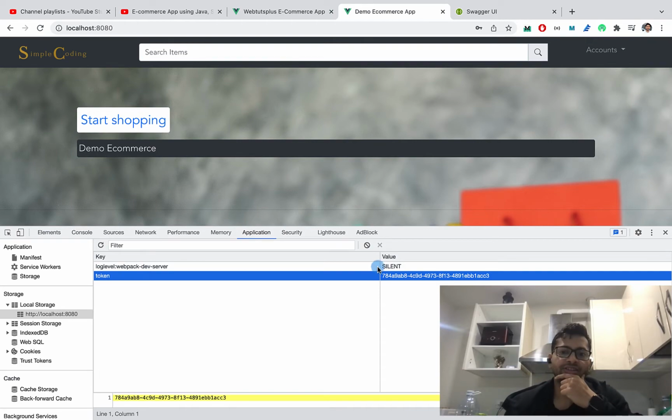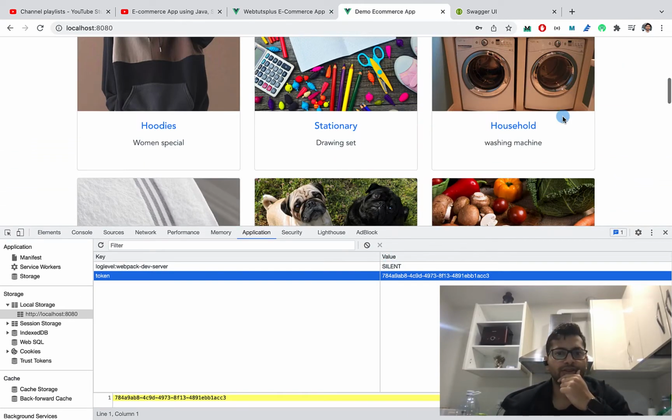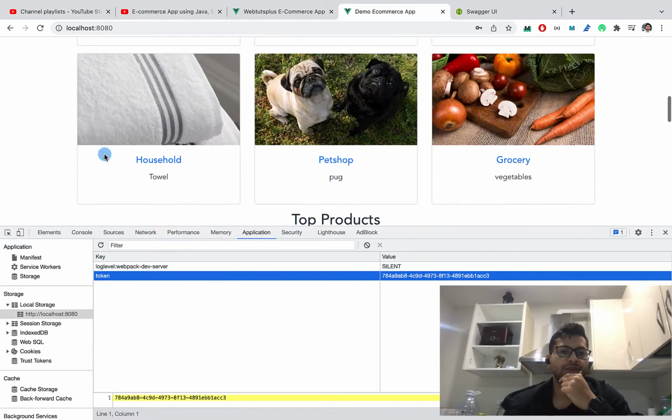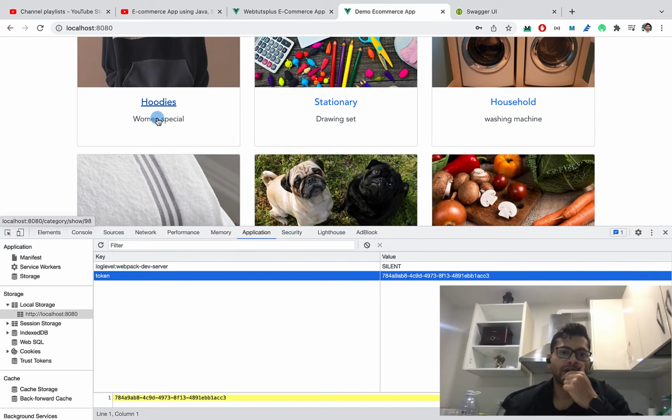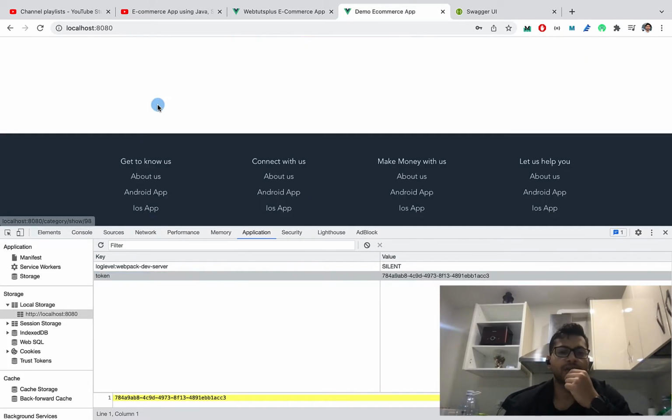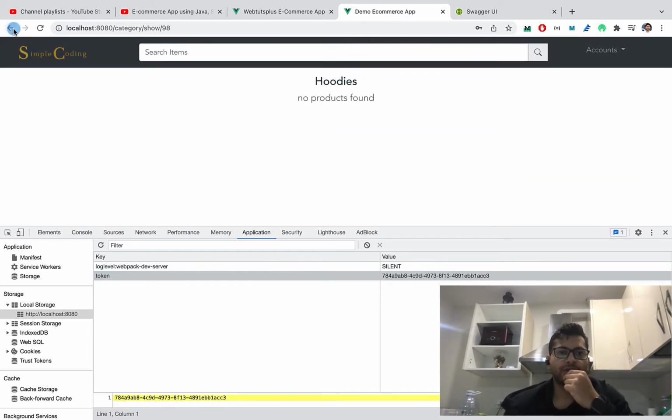Now we can also retrieve this token, and use this token to send data in the wishlist page, right? And when you log out, we have to also remove the token. So let's do it one by one.